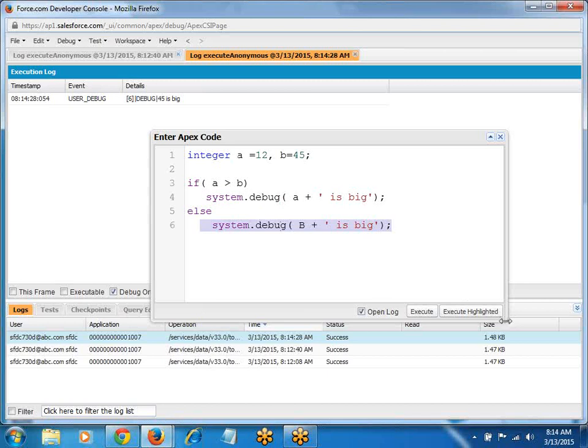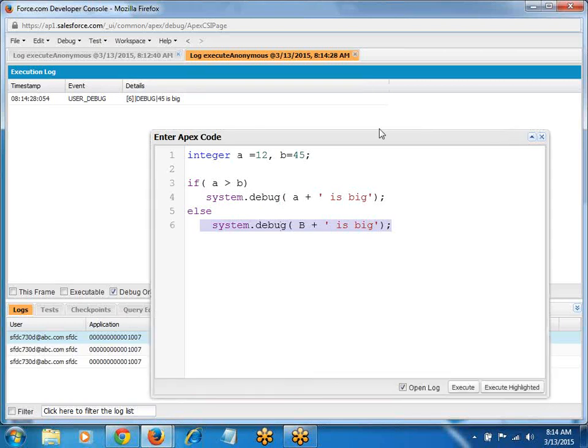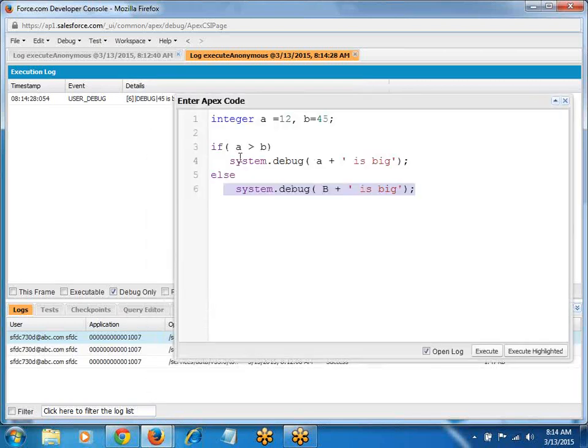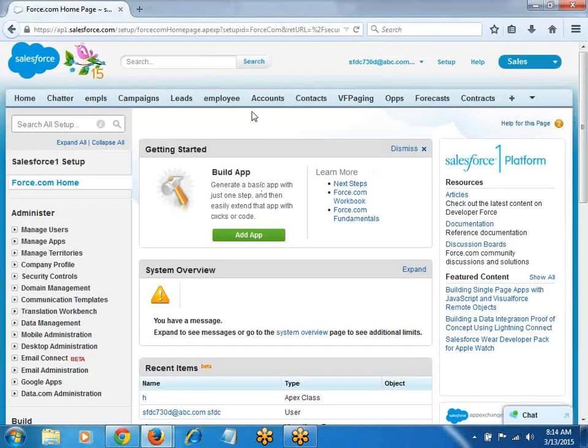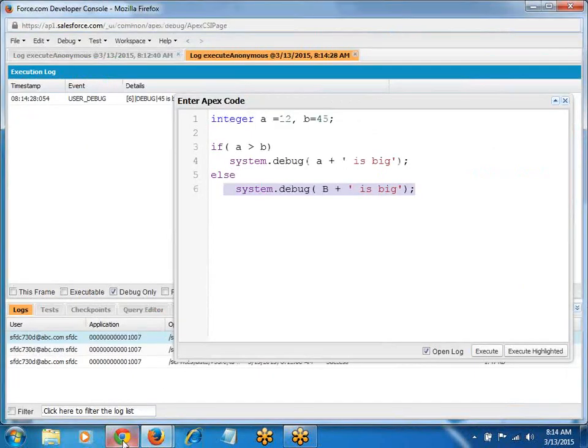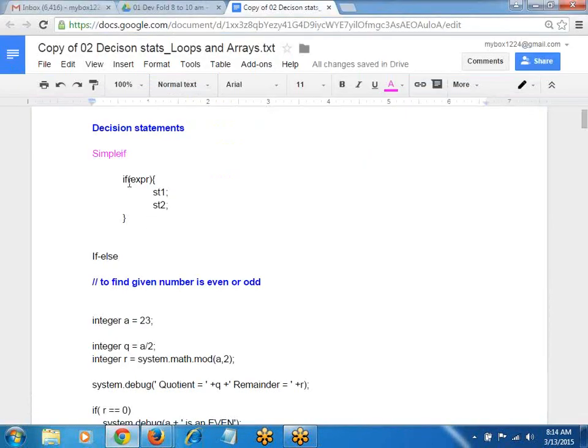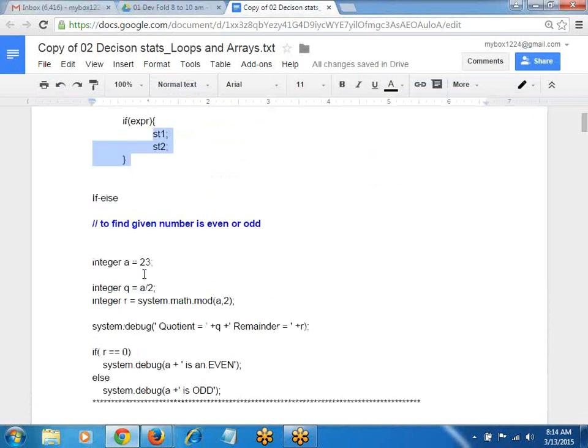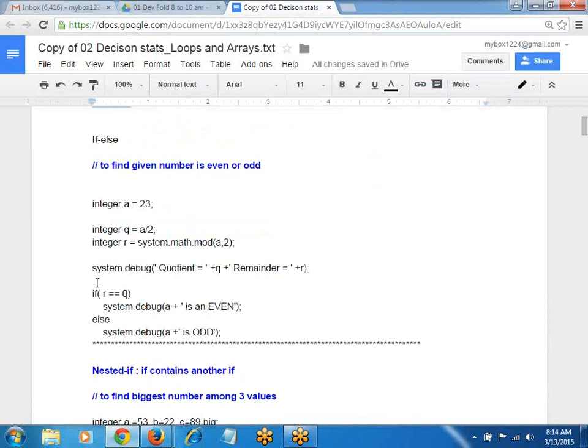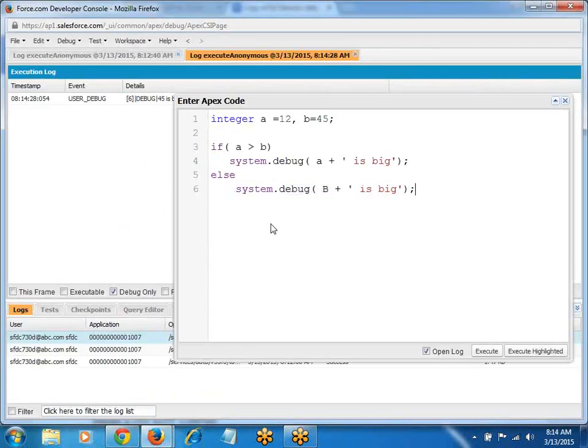This if is called simple if, like A greater than B. If the expression is true, which statements do I need to write? If you write if else, then A else like this.